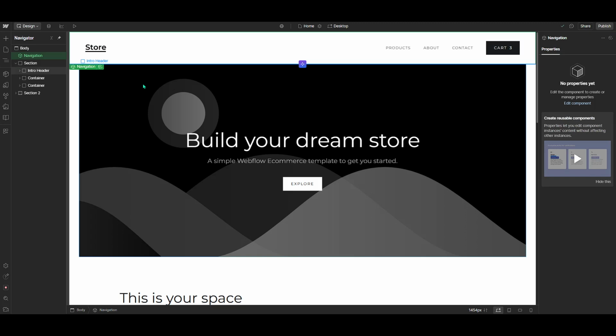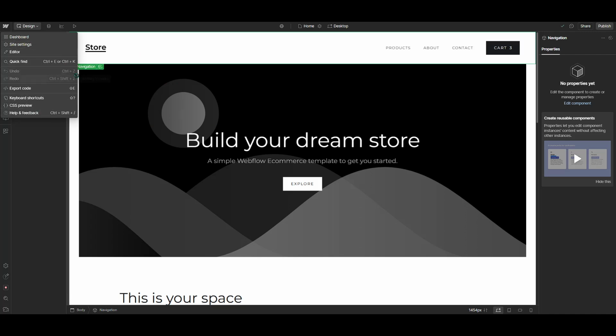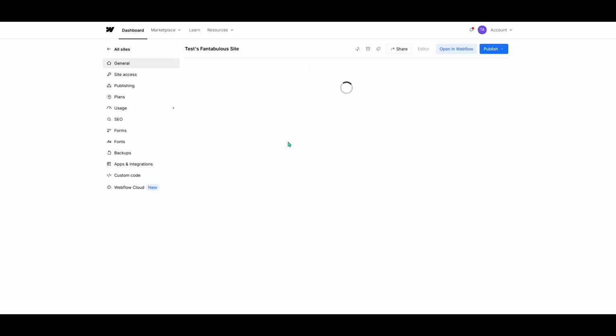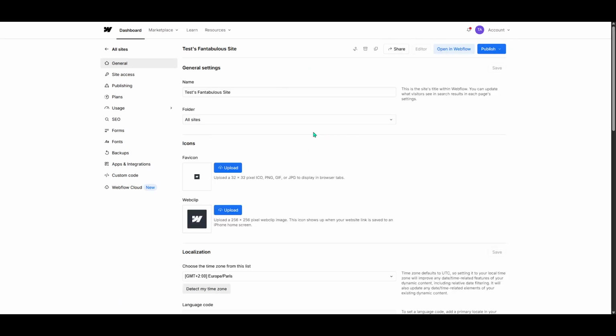To begin, open your project in Webflow. You'll notice the Webflow icon prominently placed in the top left corner of the screen. This icon is your gateway to a variety of settings and controls. Click on it to access the drop-down menu and go ahead and select Site Settings. This will take you to a new page where you can manage all aspects of your project.